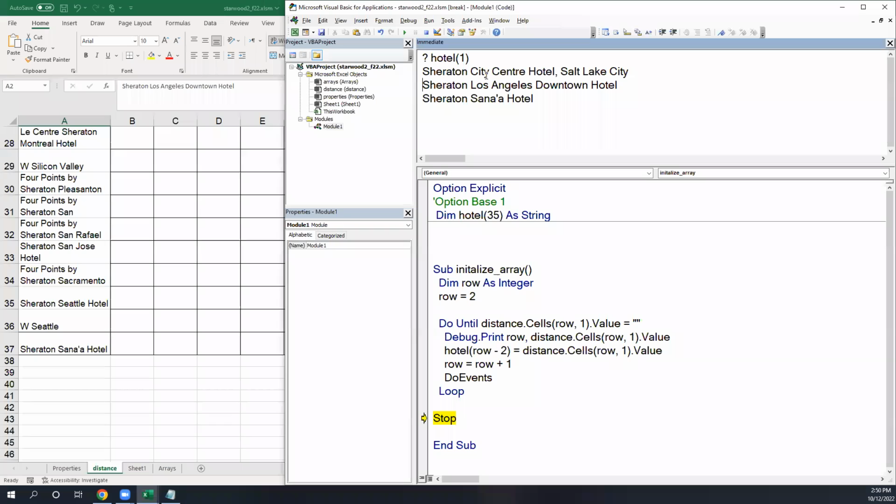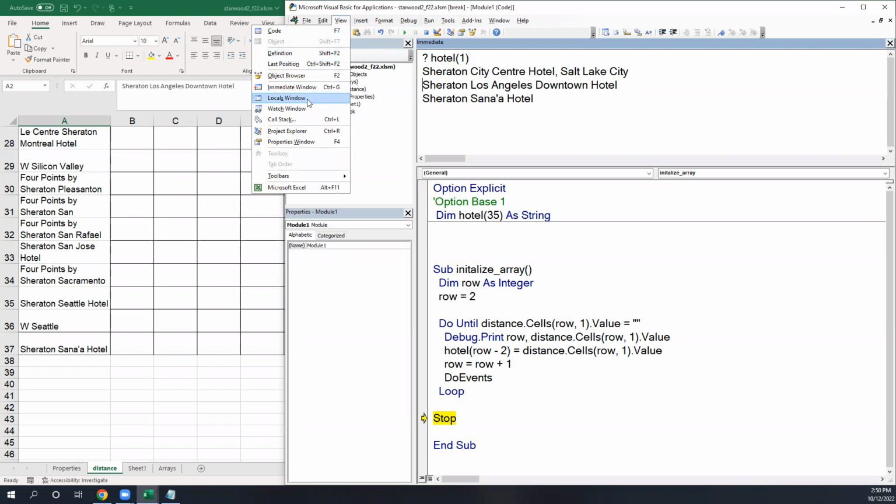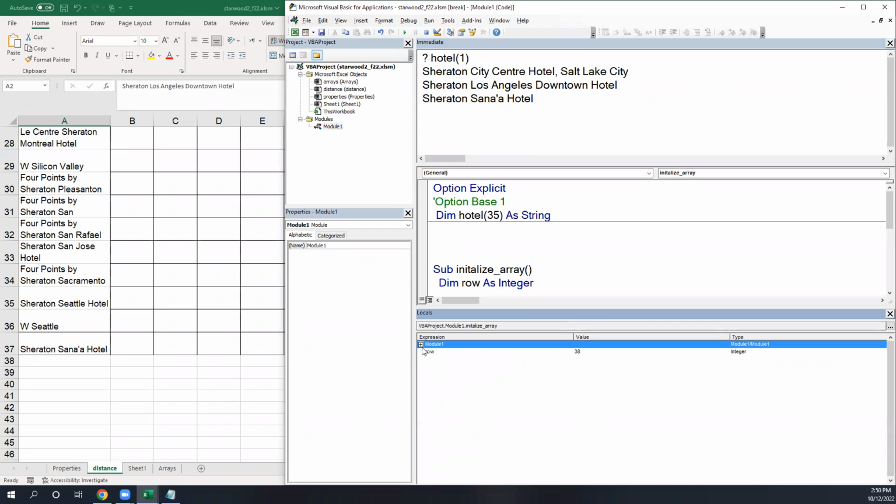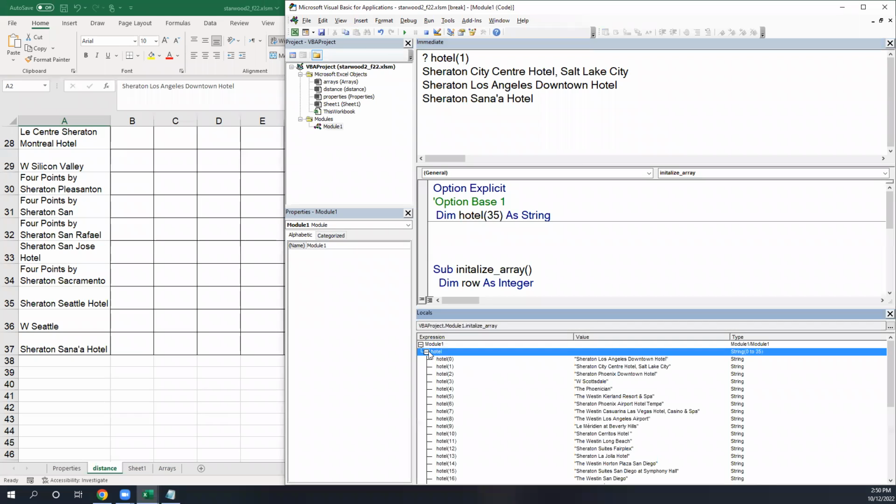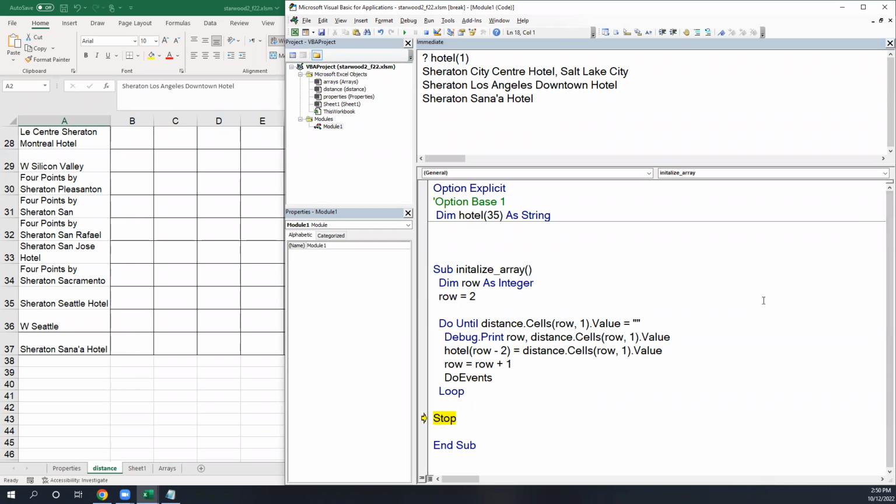But what you can do is I could open up my locals window. So view, locals window, and that's a module level variable. So I'll open up module 1, there's hotel, and I can see all the values here. So that's the idea behind the locals window, so you can see everything at the same time. I had programmed in VBA for 15 years before I even knew there was a locals window. So it doesn't occur to me to use that very often.